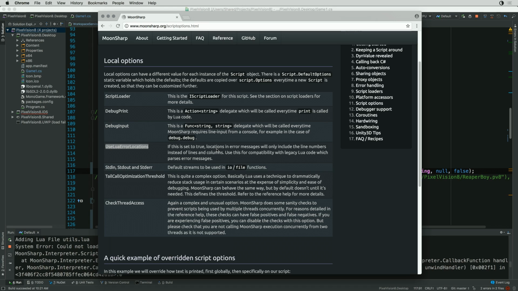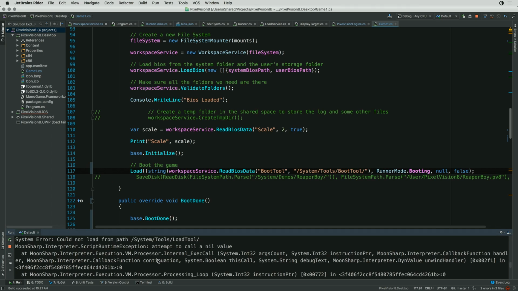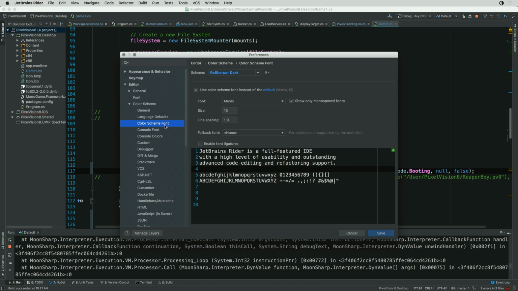All right, so it's supposed to show the error message. I think this is a problem from the interpreter. There's a weird problem I have in Rider where it doesn't show me the line numbers for errors in code. I've got to look at the preferences for a second.